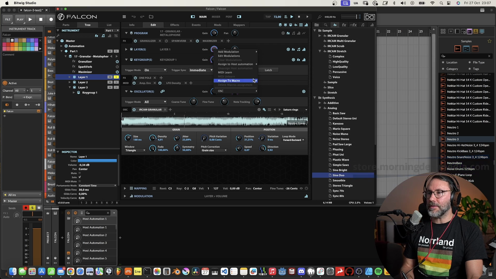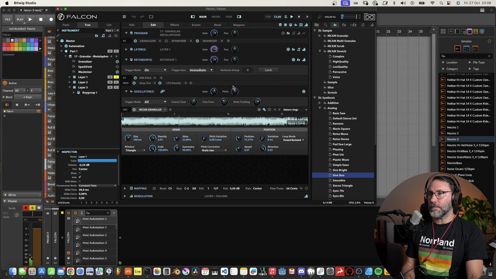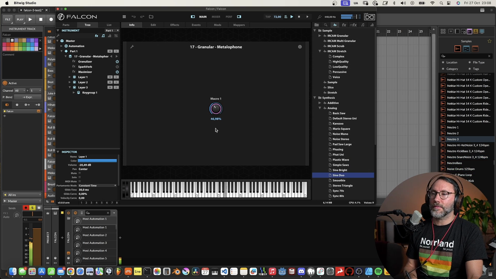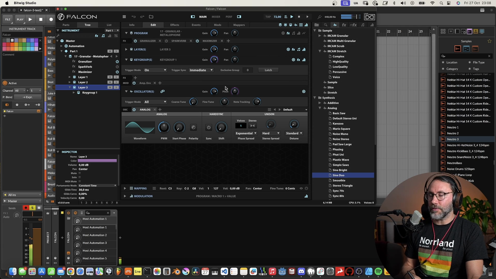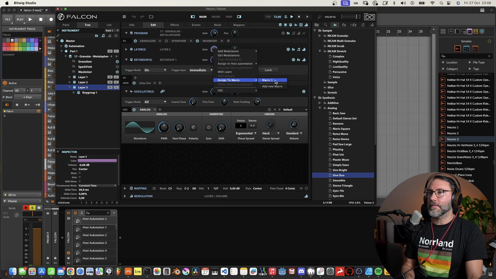Assign to host automation, assign to macro, add new macro. And let's add a macro to the third oscillator, the sine wave to the sub bass. To the same macro.